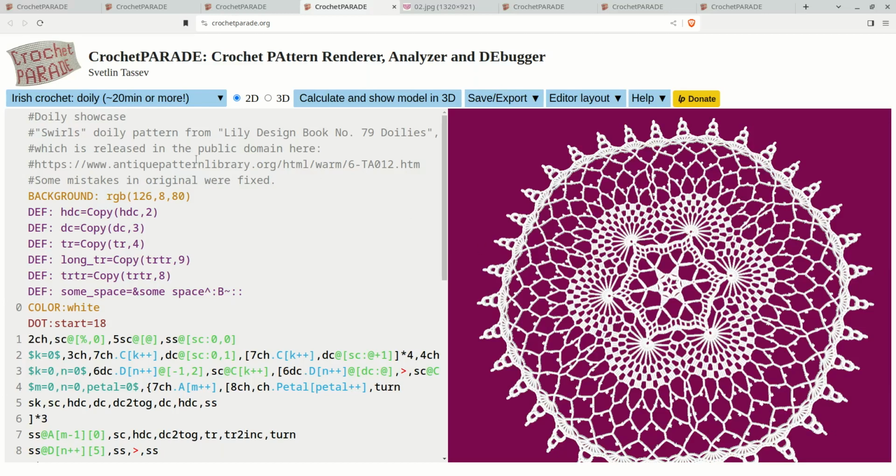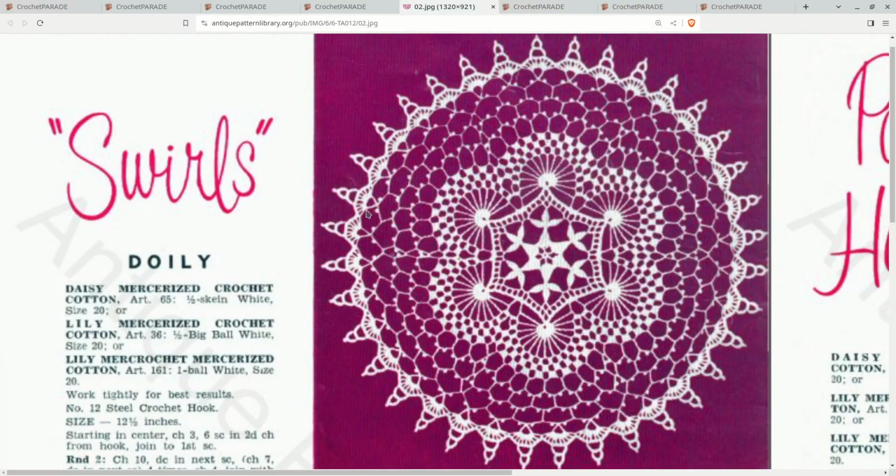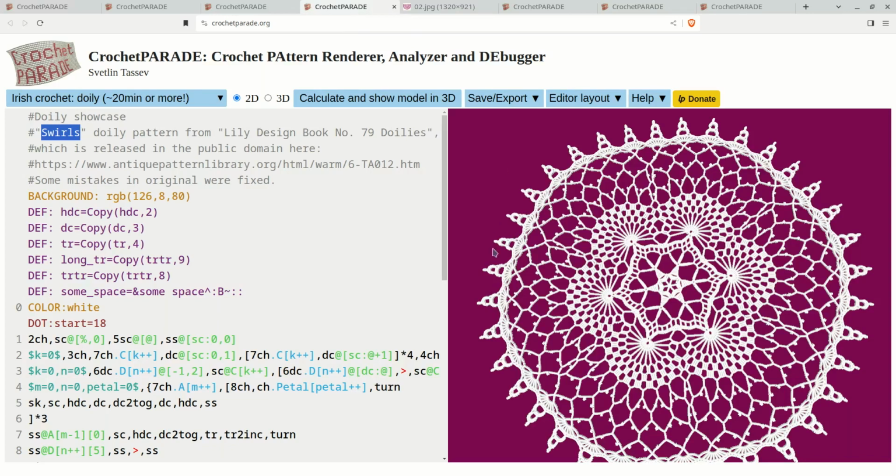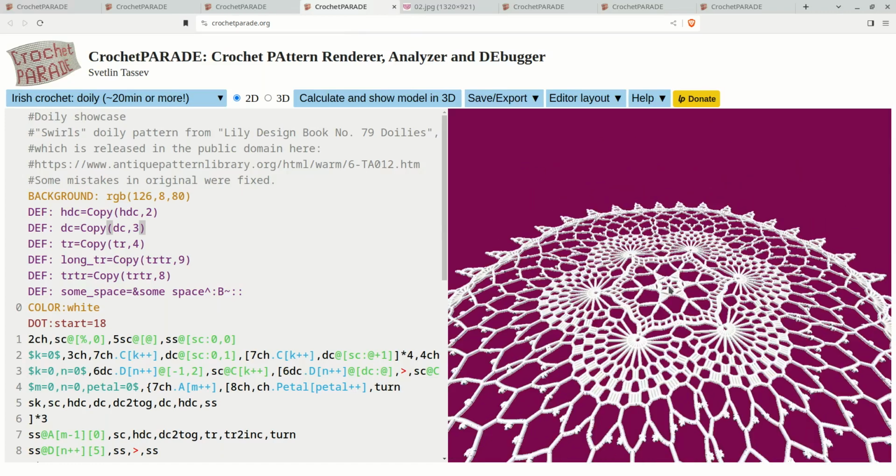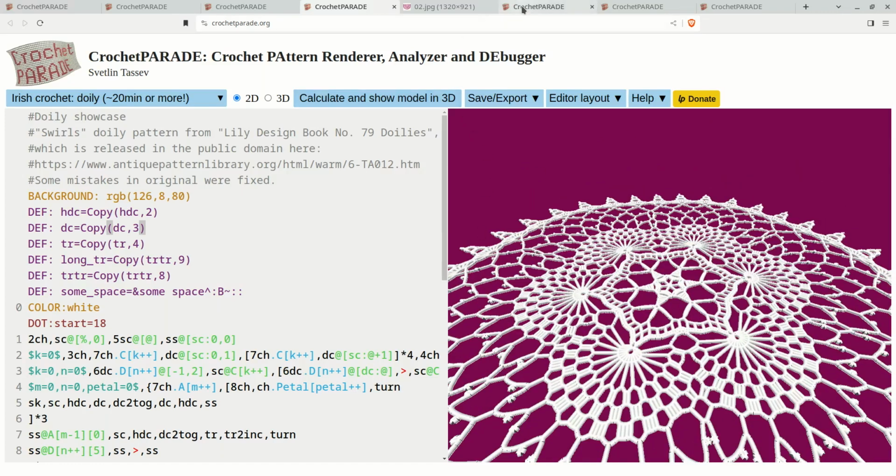And by the way, this project here is in the public domain, and it's posted on the Antique Pattern Library. This is the Swirls doily pattern, which I actually opened right here. So you can see this is again from the book, which is again in the public domain, so I'm not violating copyright here. You can see what it looks like when it was actually crocheted back, I don't know, 70, 80 years ago. And this is what my code generated as a 3-dimensional pattern, which you can rotate and you can see what the stitches look like.